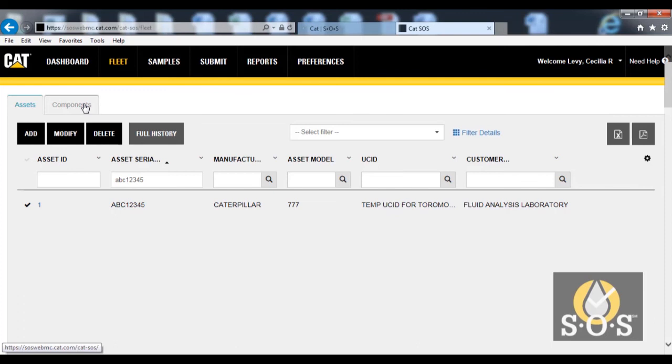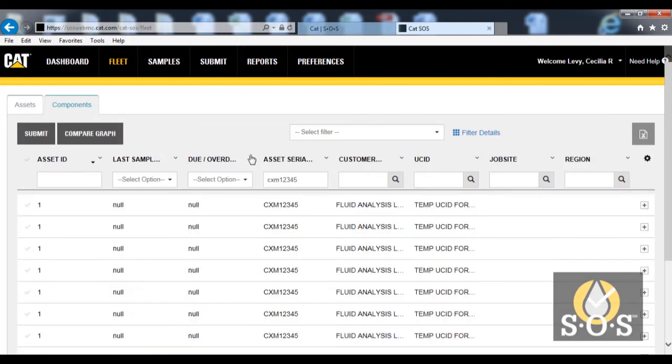The Components tab provides you with the tools to view data for all the components of your fleet. You can also use this tab to submit new samples and to compare sample results data for 2 or more components. Clicking on an item in the component column automatically takes you to the asset details view for the selected component.